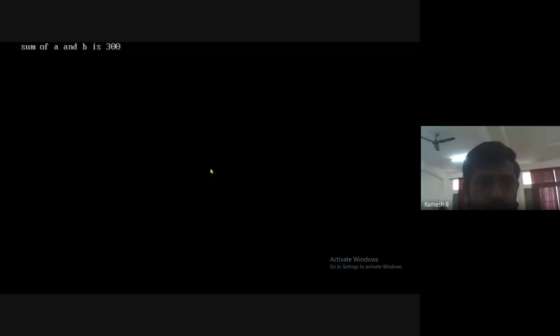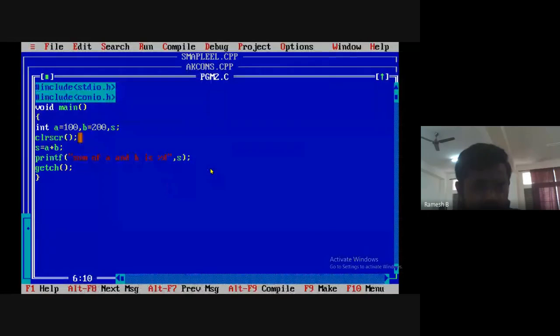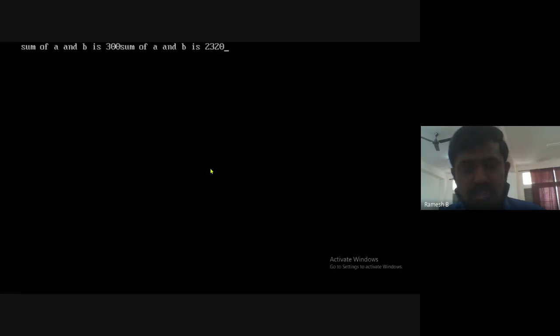Let me go to that. See here, clear screen. If I remove the clear screen, we will have a doubt about why we are using clear screen. I'll remove the clear screen. This time I'll take A is equal to 2100 and B value as 220. Let me run this.